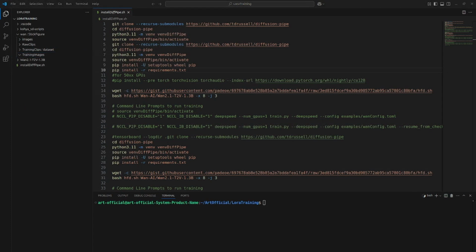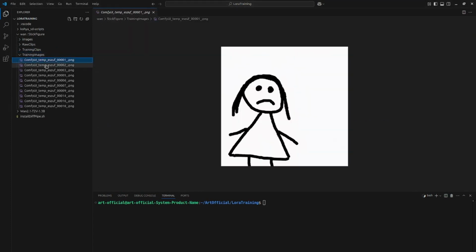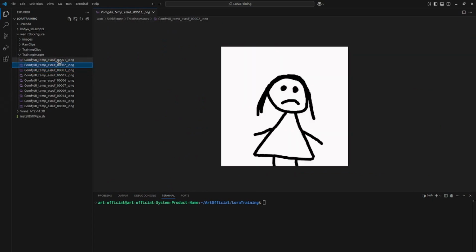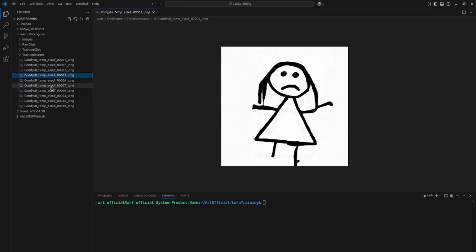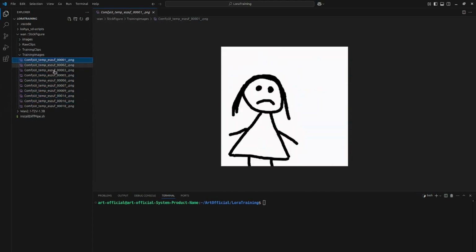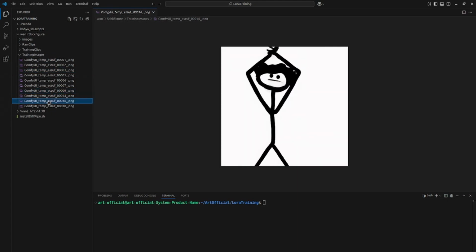Okay, so I have training clips here, but I also have training images. So I'm going to bring my images in here. And all these are 512 by 512 stick figure drawings that I made just with a paint application. So I'm expecting a black and white drawing type Lora out of this training.